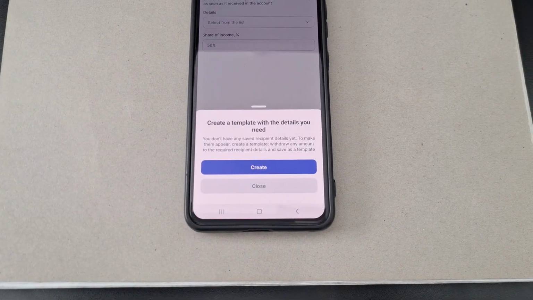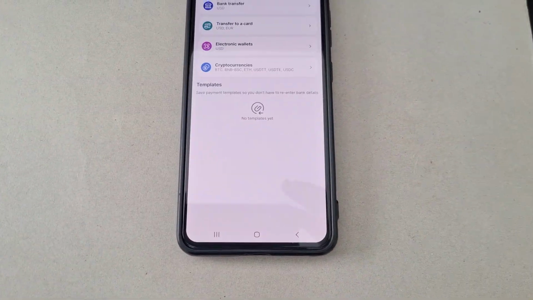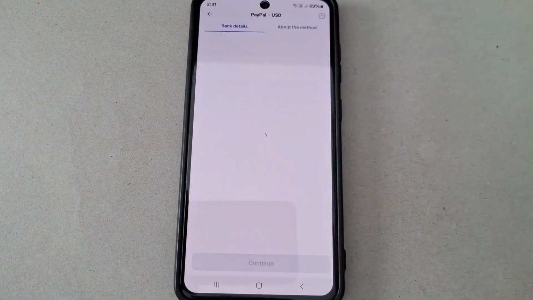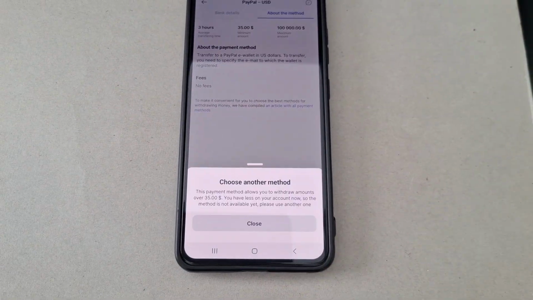Create a template with the details you need. Okay, I will create here, and then electronic wallets, and then PayPal USD, and then continue.